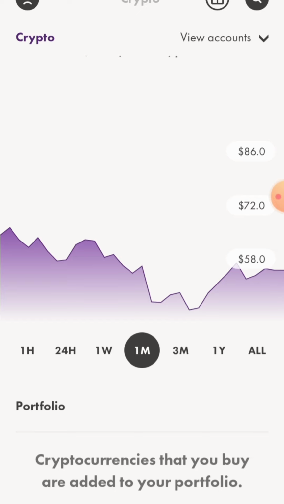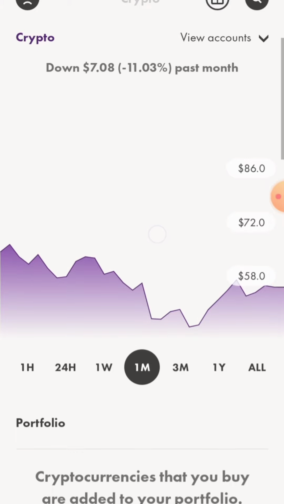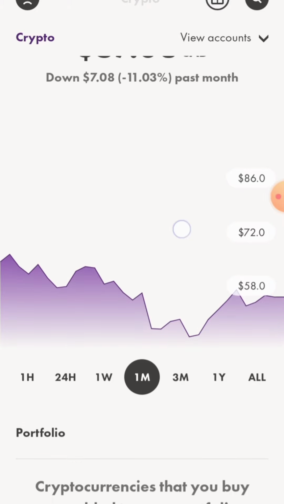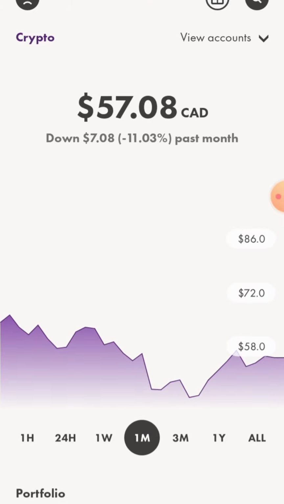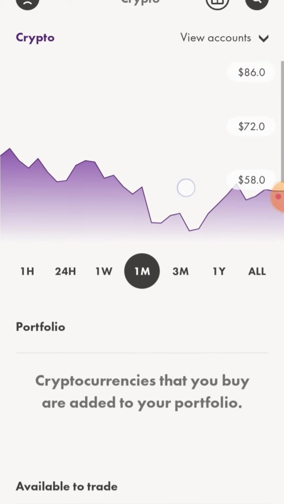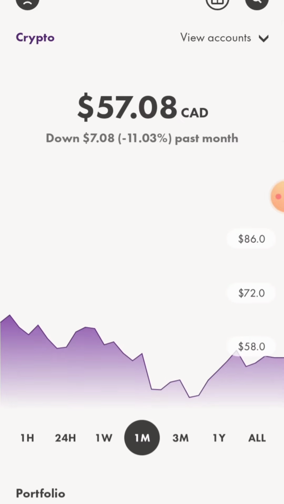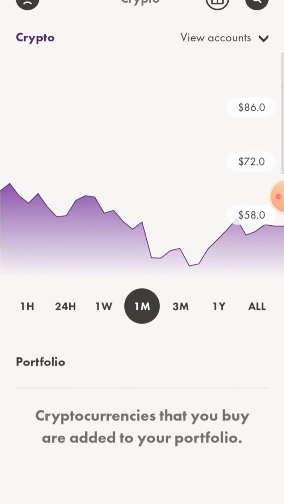So if you want to buy Dogecoin and you can't buy on Binance, I'm going to show you how to buy it on Wealthsimple on the crypto side. As you can see right now, I'm in my account and I am on the crypto side here, and I got $57.08 to buy Dogecoin now.